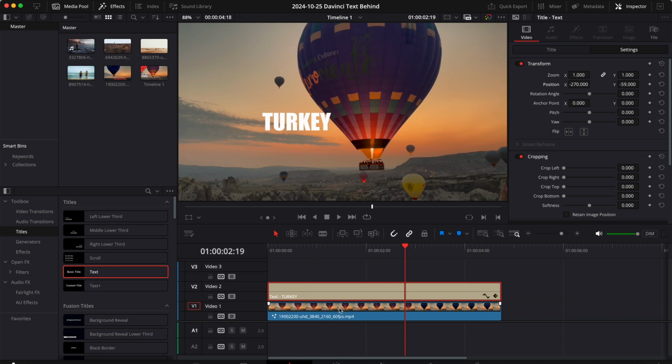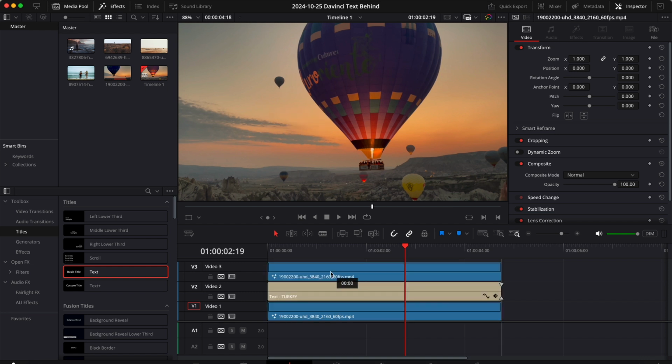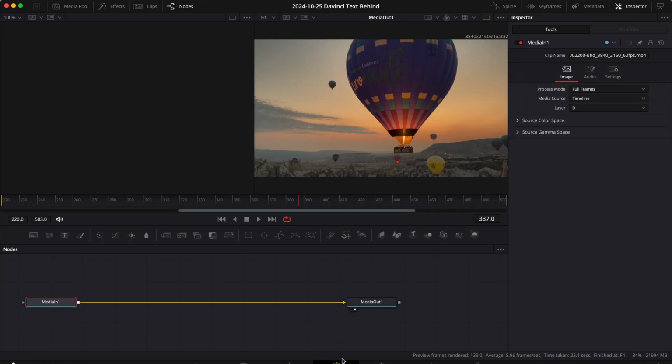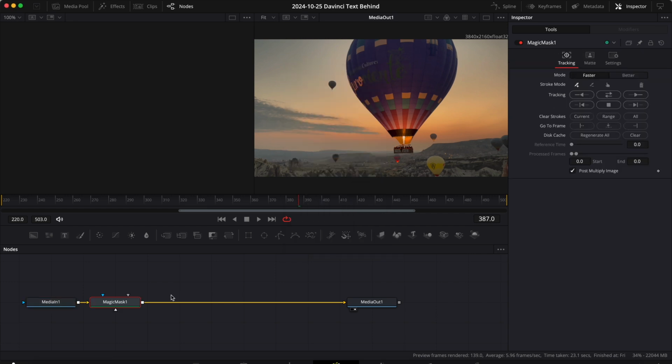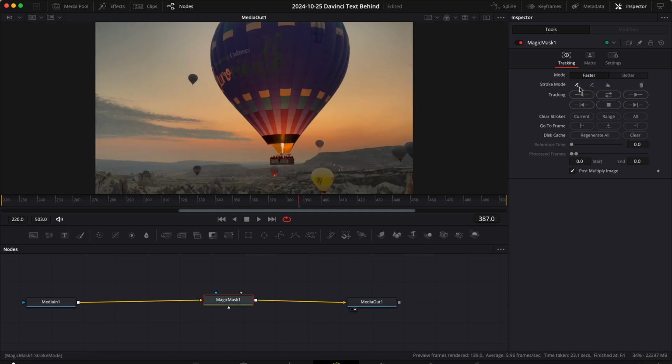Now let's just duplicate our clip and place it on top of the text. Then let's go to the Fusion page, hit Shift Spacebar, look for the Magic Mask tool, and draw on top of our subject.